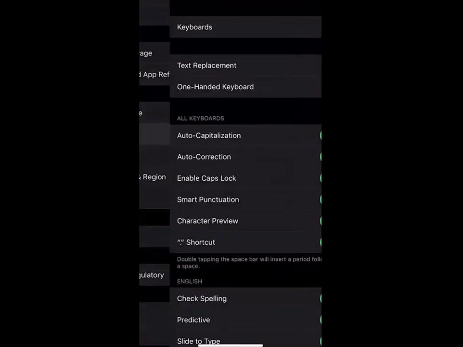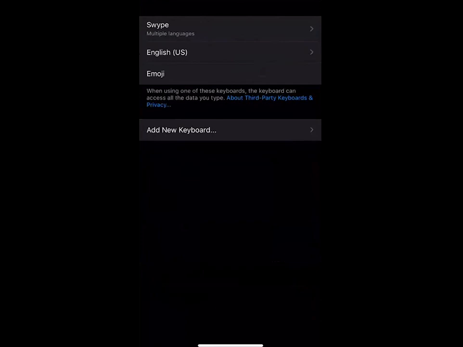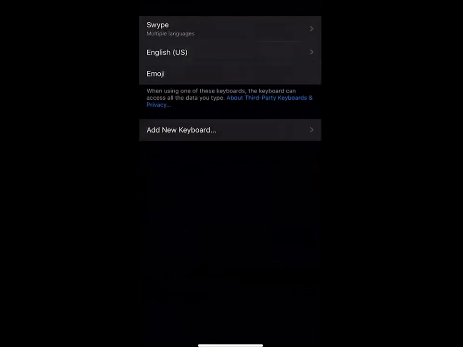I'm going on to keyboard. You can also install keyboards here. I've got the swipe keyboard, but generally you'd be using the QWERTY keyboard and English. You can also change this as well around.